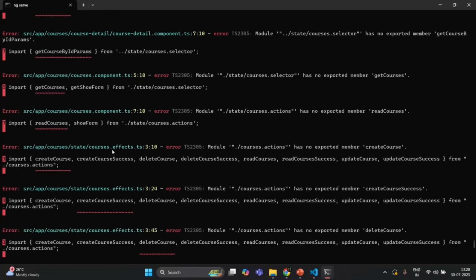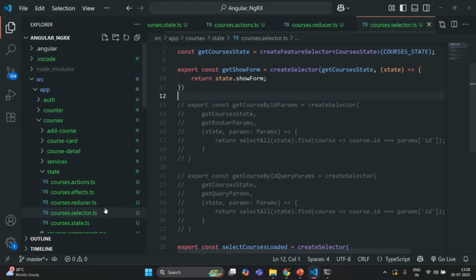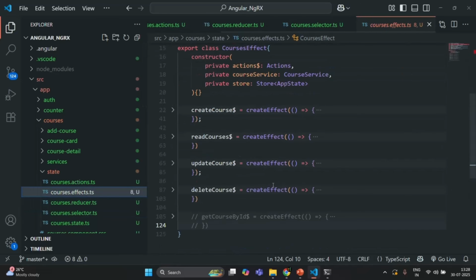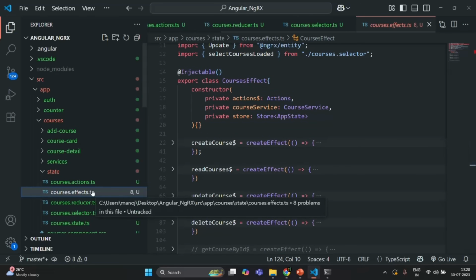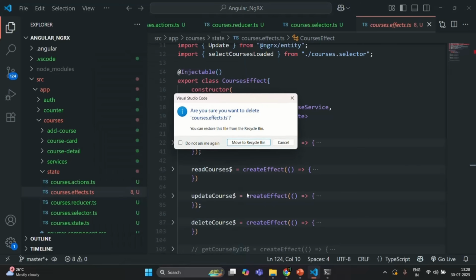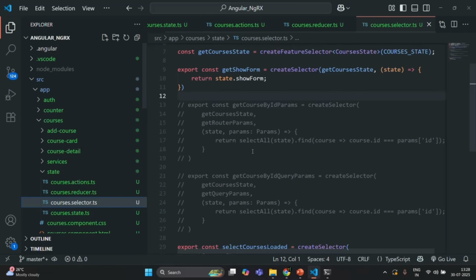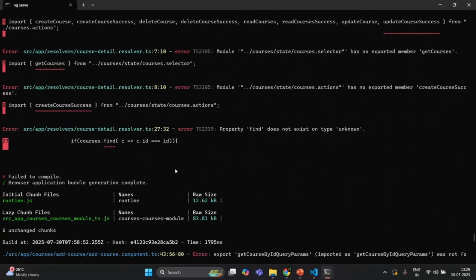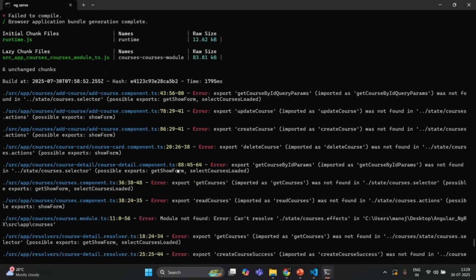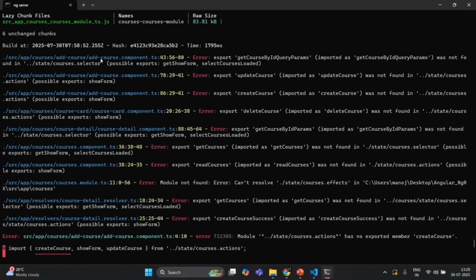So courses effect.ts, it is saying we have the errors. Okay, we have not updated the effects, right? So let's go to courses effect.ts, and from here I can actually delete this complete effect file. So let me go ahead and delete this effect file. Now let's go to terminal, and now we have error in our components. So we have error in add course component, course detail component, course component. So let's go ahead and resolve these errors.